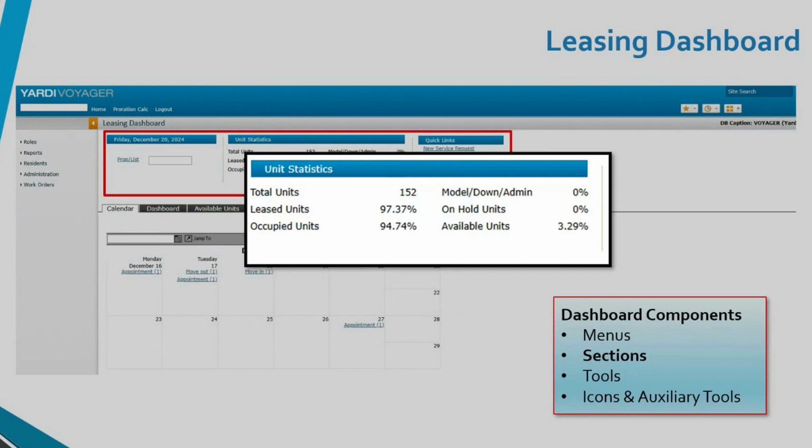In the center is your unit statistics section. This section of your dashboard gives you a quick look at your important occupancy numbers. As you'll notice, you can find the total number of units on your property, how many units are leased, how many units are physically occupied by your residents, any units in use as a model, those units on hold, and how many units you have available still to lease to prospective residents.